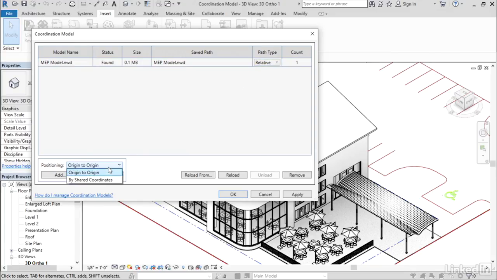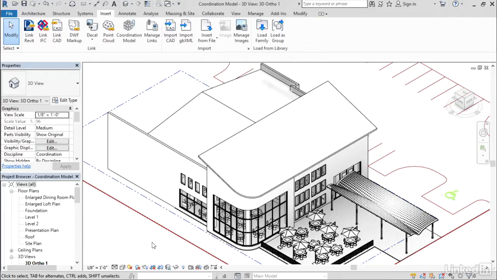Under positioning, I have two choices, origin, or by shared coordinates. So if the file that you're bringing in understands the coordinate system of your Revit model, in other words, if they have common shared coordinates, then you can use those coordinates and it should come in exactly the correct location. If you don't have shared coordinates saved between the two files, then it'll just default back to origin anyway, and you might need to move and relocate the file after it comes in. I'll go ahead and click OK here to finish bringing in the coordination model.